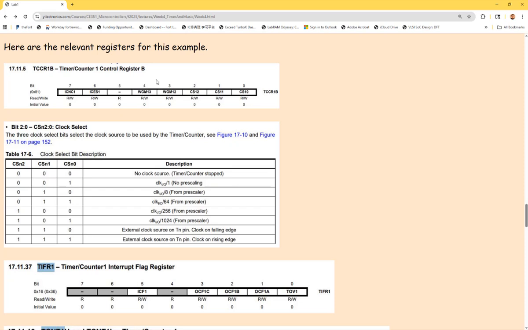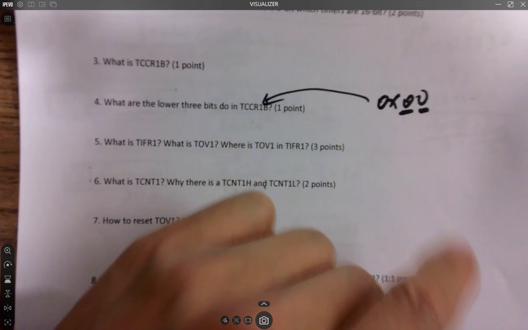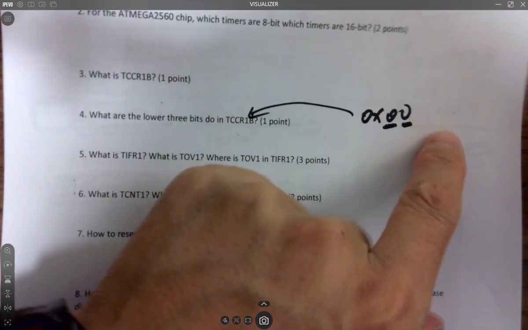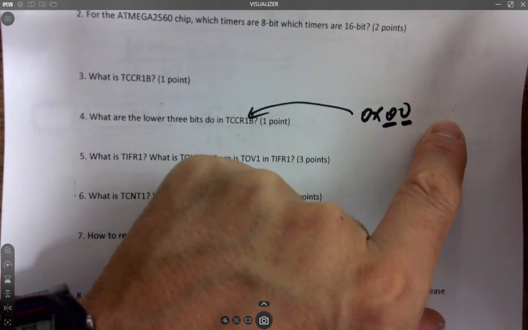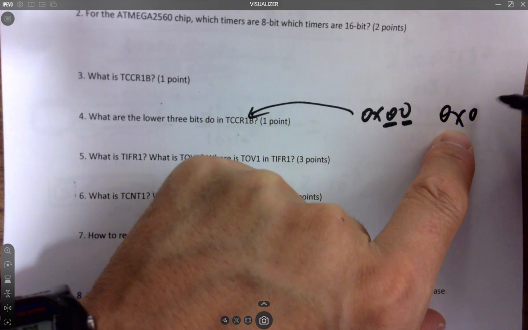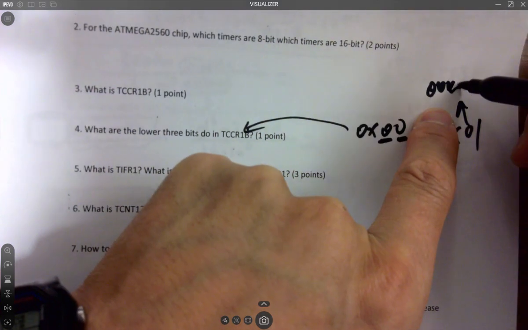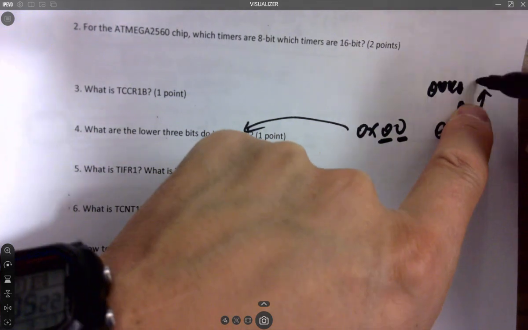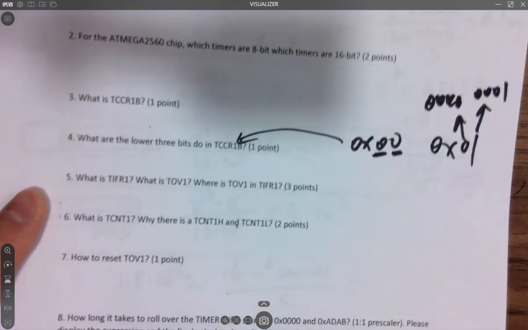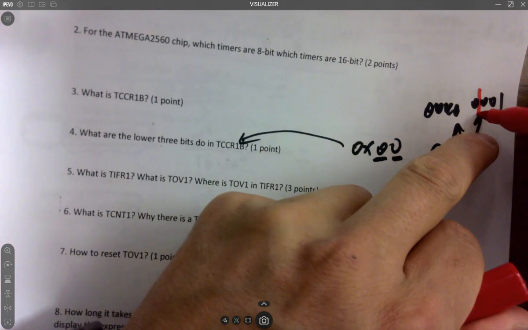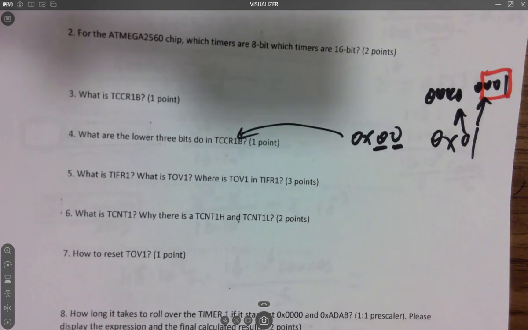And for the rest, we don't care about them for now. Just give zeros. So what code should be put here to start it with the prescaler 1? Which code? This stops it, right? How do you want to turn it on? And with the 1-to-1 prescaler? Yes. So this is 0000. It's a hex number, okay? So this is 0001, right? And those 3 bits are the CS bits.